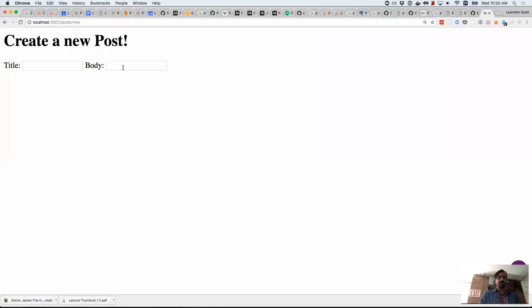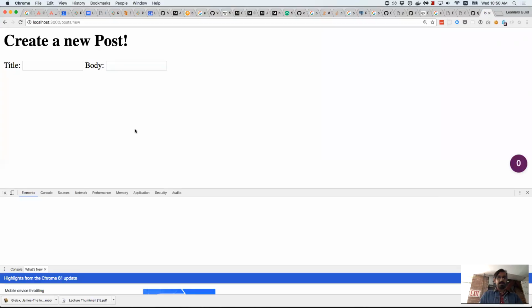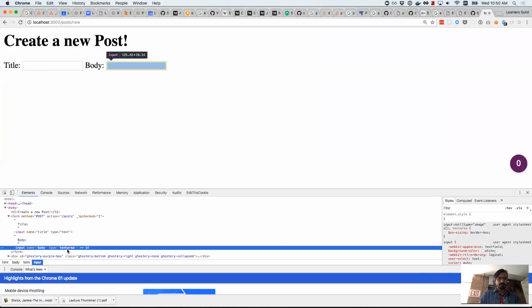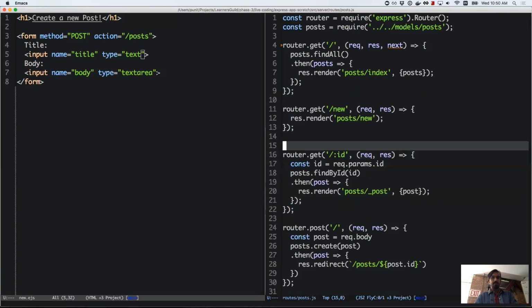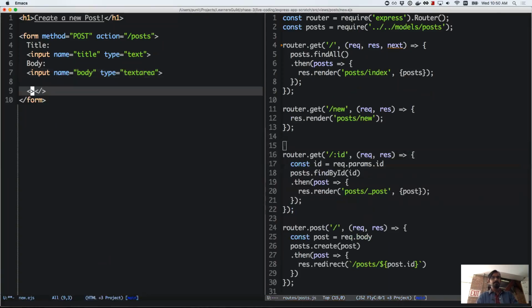Okay. Why is this not a text area though? A text area? I thought text area makes it like a bigger box. Yeah. Maybe I need to put styling on it to make it bigger. And then I also need a submit button, right? Submit.